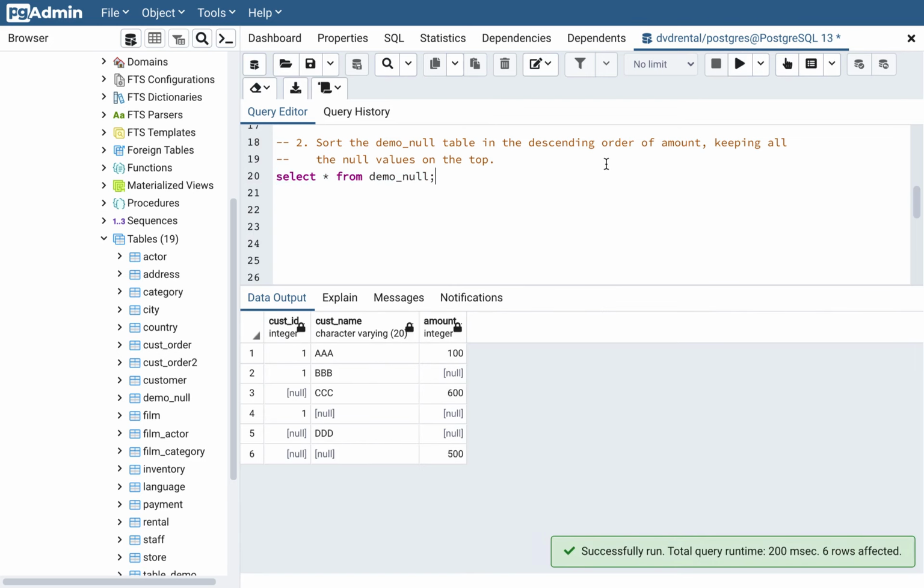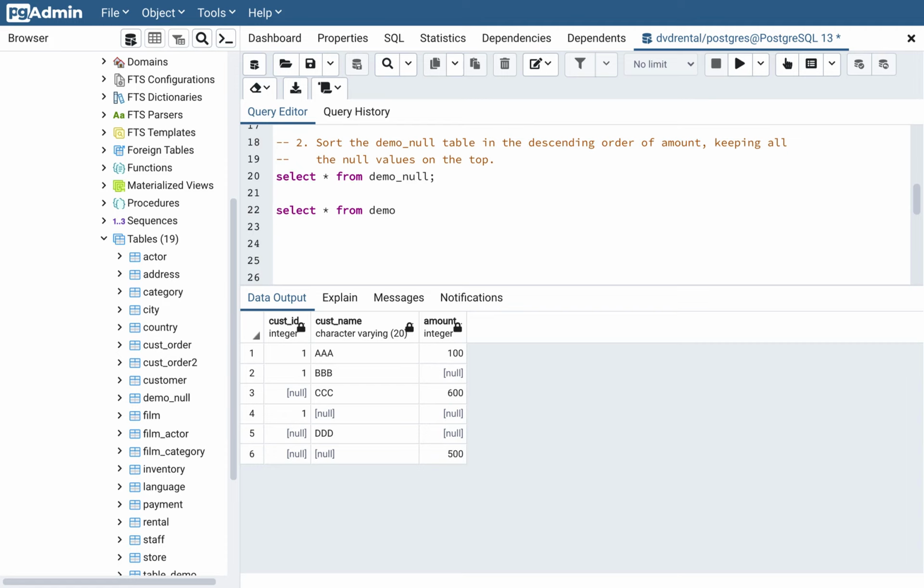Now it says, can you please sort the demo null table in the descending order of the amount? So I will say select star from demo underscore null, and then I'll say order by amount, right? Order by amount. And the question says descending, so we will say DESC and we will execute this query.